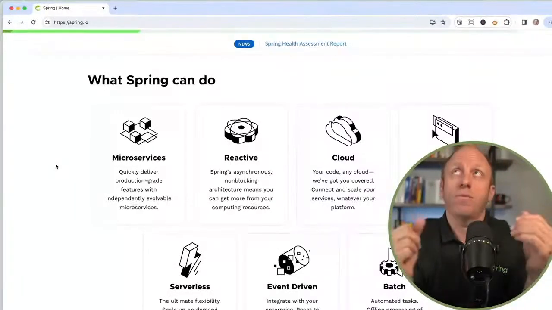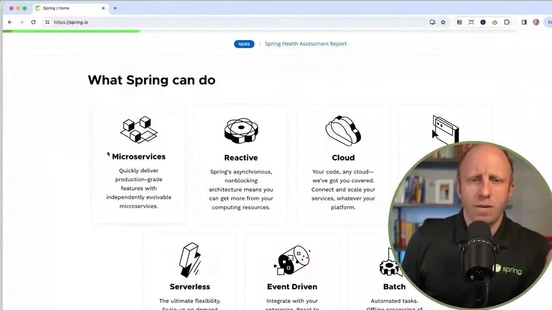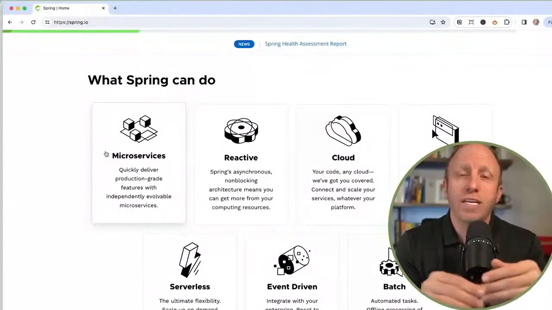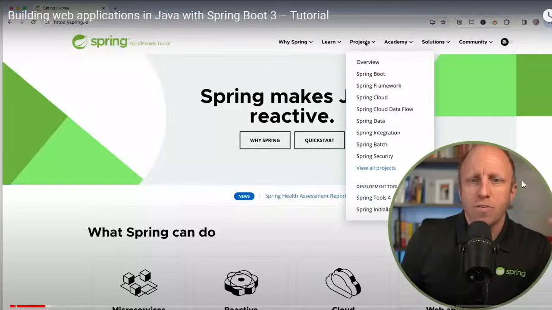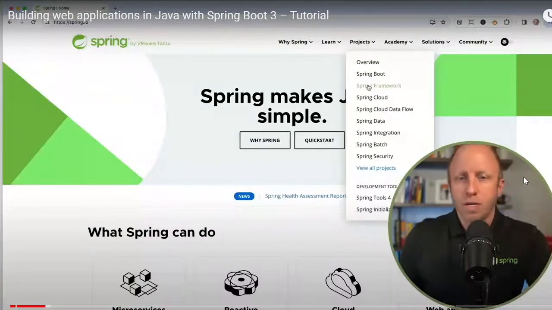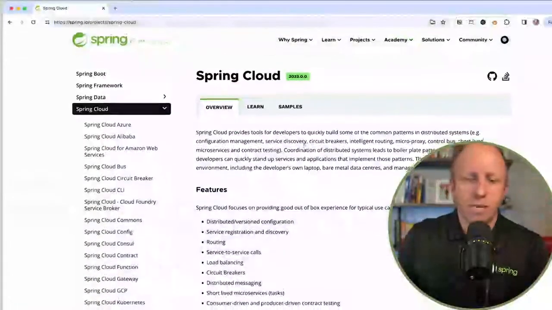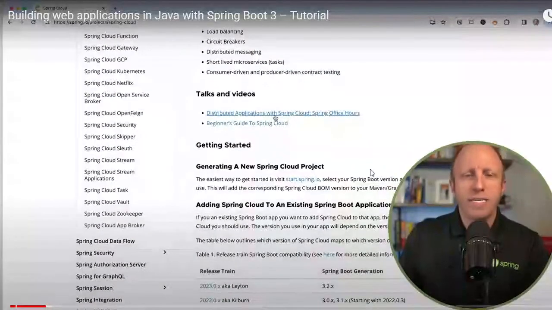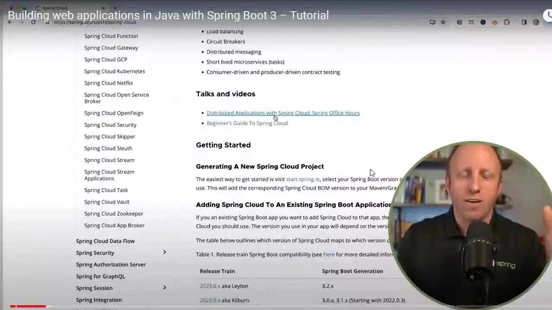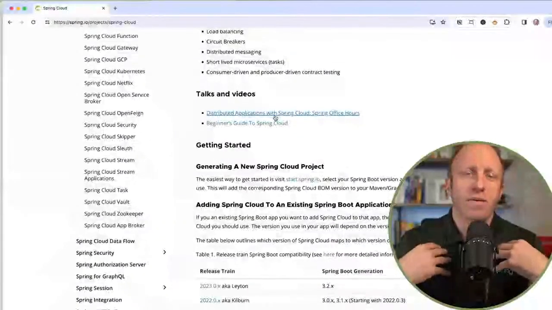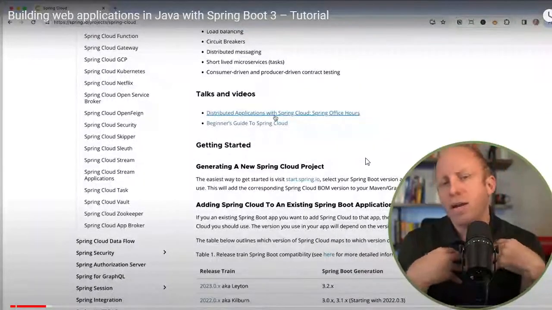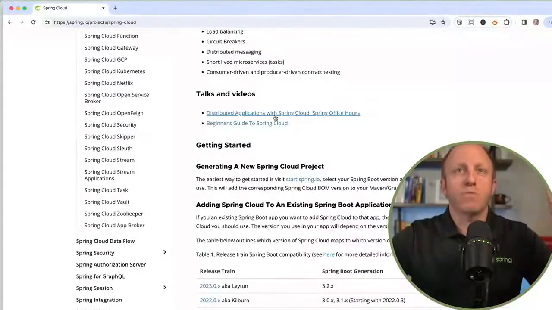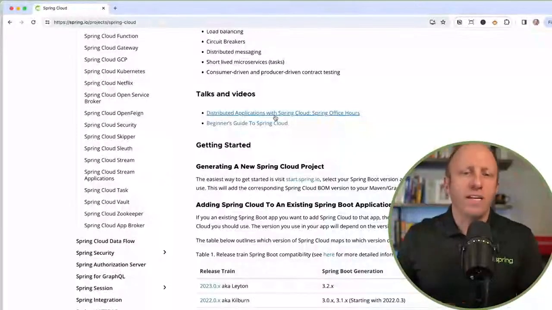Cloud is big. Actually, I wonder if we go into Spring Cloud, there's a video that we recently did, and I'm going to jump there now. So if you go into projects and look at all the different projects in the ecosystem, here's Spring Cloud. There are actually some videos on here. We did a Spring Office Hours video. This is a podcast that me and my coworker Deshaun run. And we did a video where we talked about all the different projects in Spring Cloud at a high level and what they do.